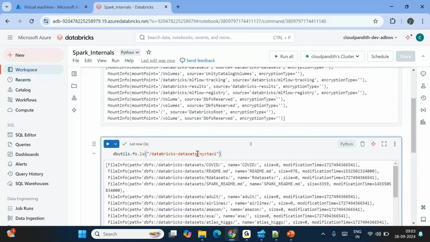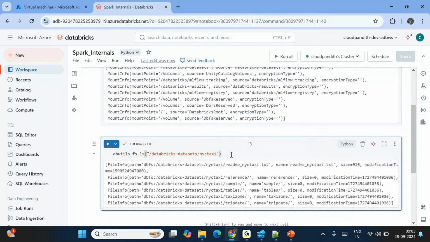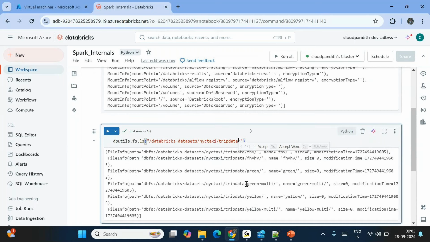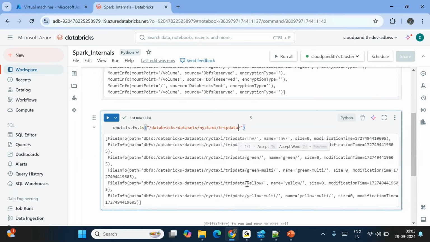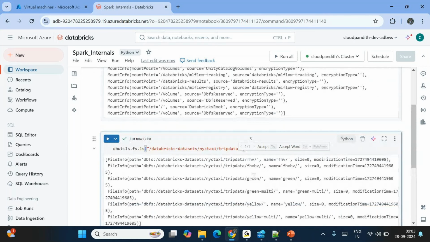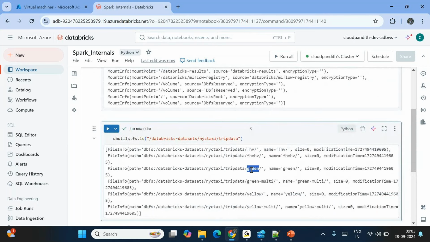Within that taxi data, you have different data again. Within this, I want the trip data. Trip means, for example, you are going from Bangalore to Hyderabad, Hyderabad to Bangalore. Those are trips, right? Within this trip data, you will have green trip and yellow trip, which indicate different meanings. Maybe green trip means completed successfully and yellow trip means halfway completed. I'm really not sure what the information is, but you can take yellow or green, anything.